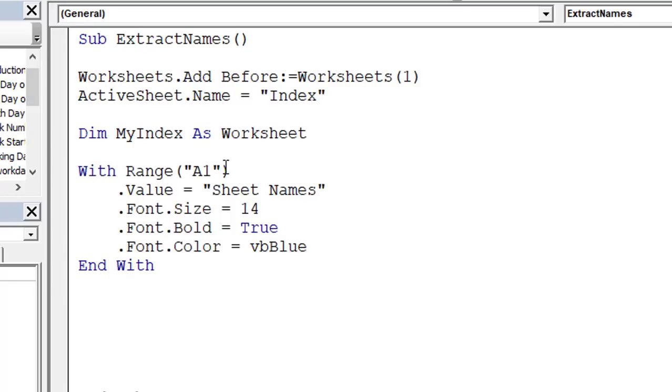So with range A1, what do you want to do? Dot value. I want to change its value to be equal sheet names. That will be the label in cell A1. Then I want to change the font, and for the font I want to change the size. Dot font dot size. I want to make it 14, and I want to bold it. So dot font dot bold equals true.